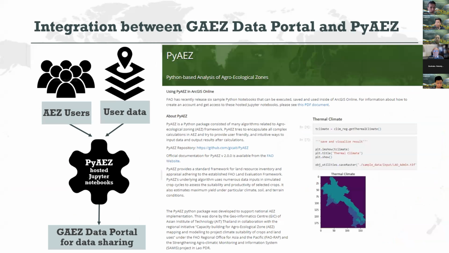Now, the integration between the GIS Data Portal and PyAEZ. So you have access to PyAEZ on the GIS portal. It is to maximize the possibility for you, with your data, to be able to run a calculation that may be better or maybe different from the one that you have from the GIS platform, and that better matches your needs.